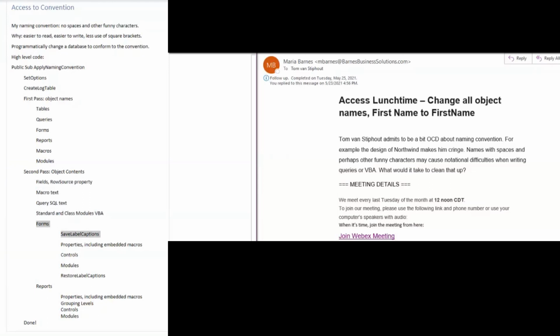I will point out a little bit later something about the labels, that we have to save them and put them back later. We will have to fix up all the embedded macros that Northwind uses fairly liberally, control names, control properties, the code behind the forms, restore the labels, do the same thing for the reports, and done.